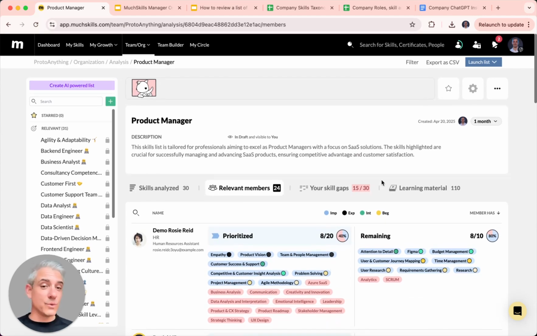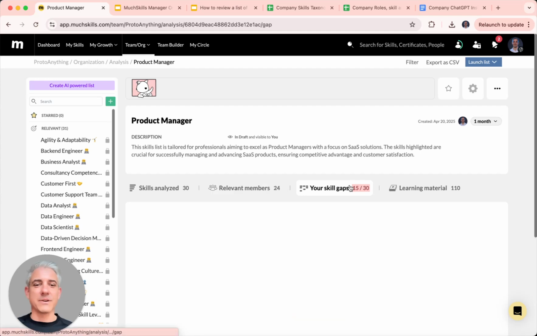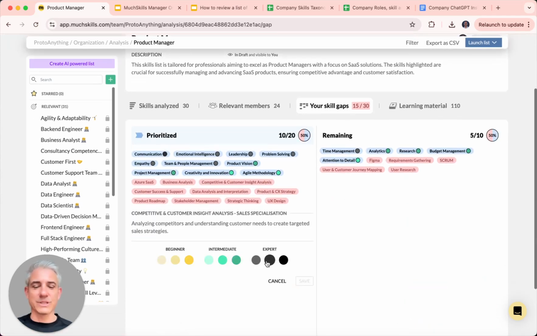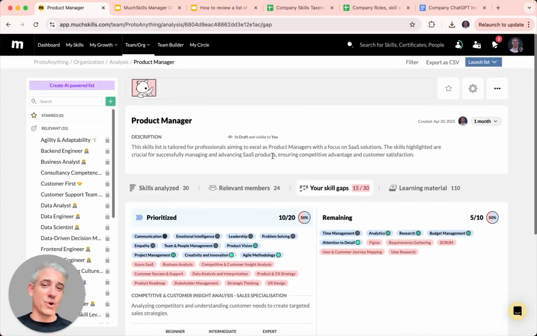If you want to, just some extra tips here, you can go and see your personal skill gap. This is pretty cool because you can click here and quickly add your skills. If you want to, you can share this link to colleagues and they can also do the same. They can just click on any skill here and quickly add it.